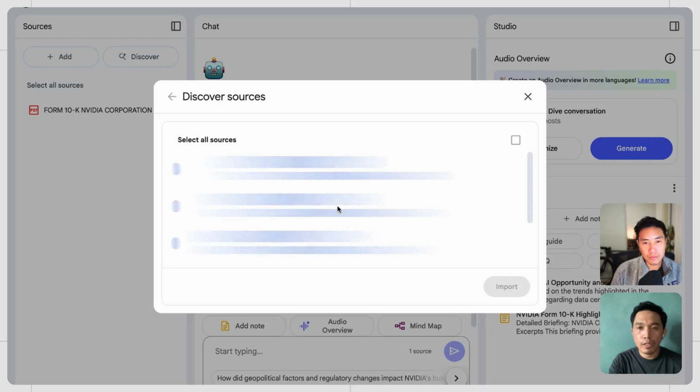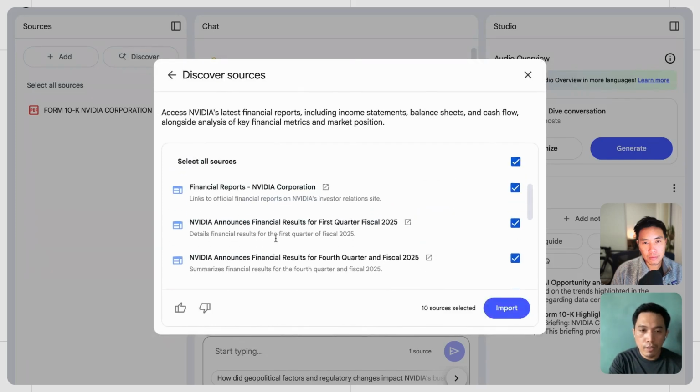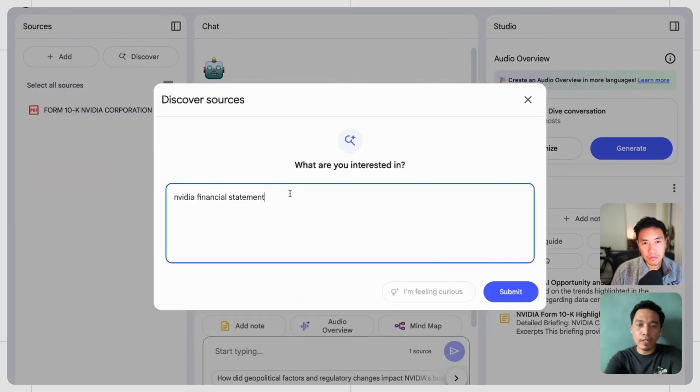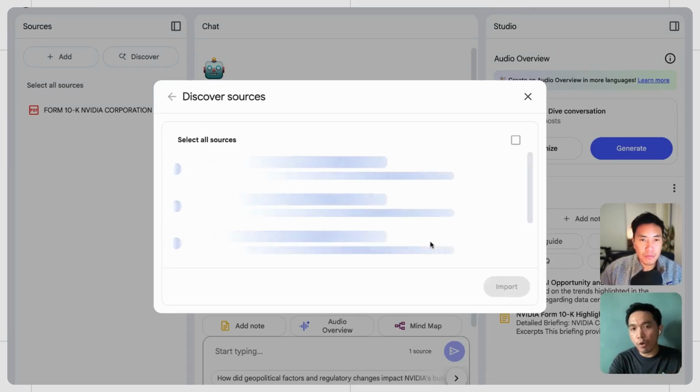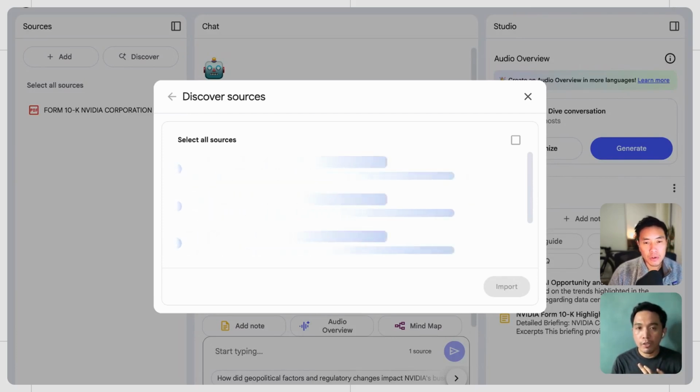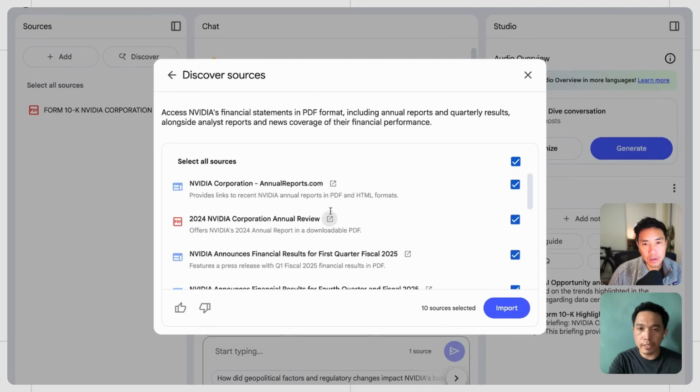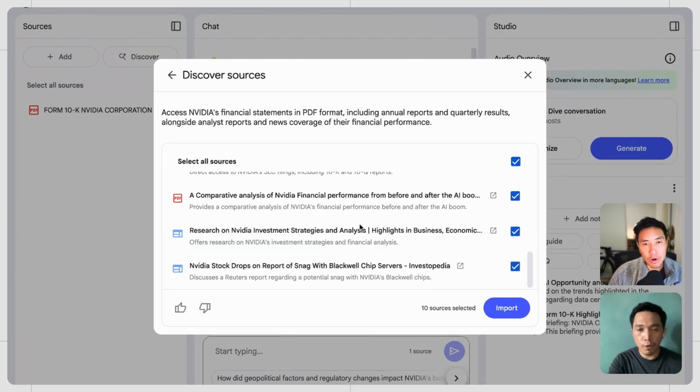So it will give you, yes, this one. Yeah, from this, you can play around with it as well, like NVIDIA financial statement. You can basically segment your Discover using PDF format. Then NotebookLM will try to source only PDF. You can also do this with YouTube format as well. So yes, these are all the PDF format.